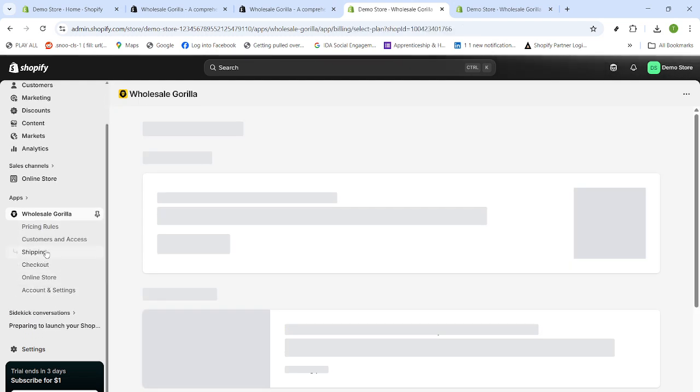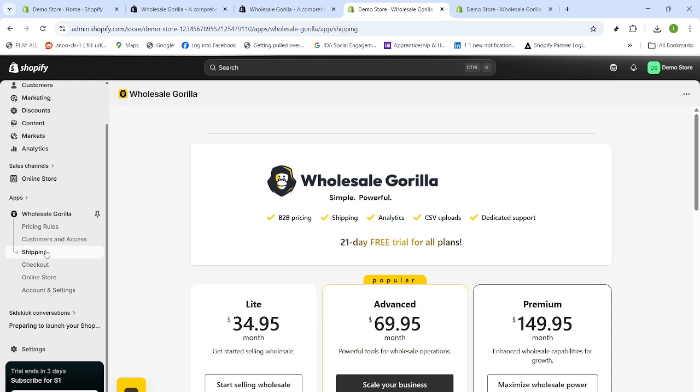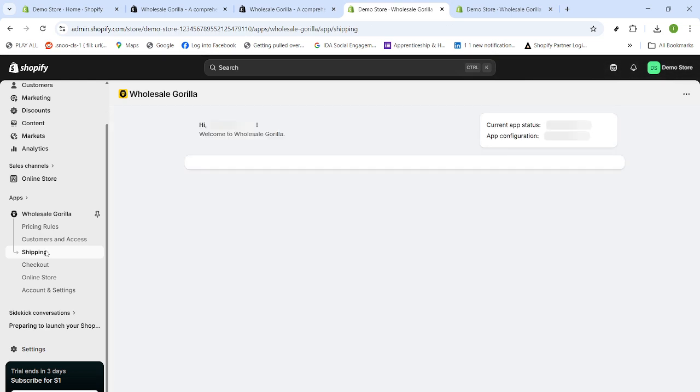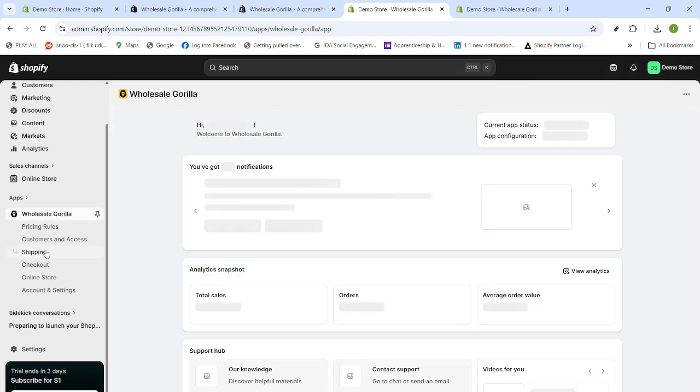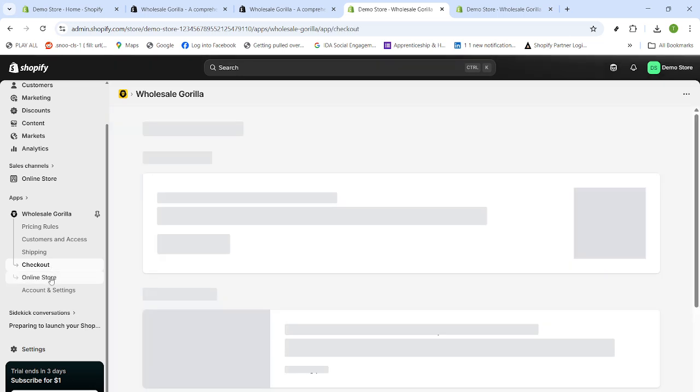Then review checkout. Decide how wholesale customers will place orders. Some stores use draft orders or special checkout options to handle terms and approvals. Ensure your tax settings and payment methods are appropriate for business buyers and reflect your policies.